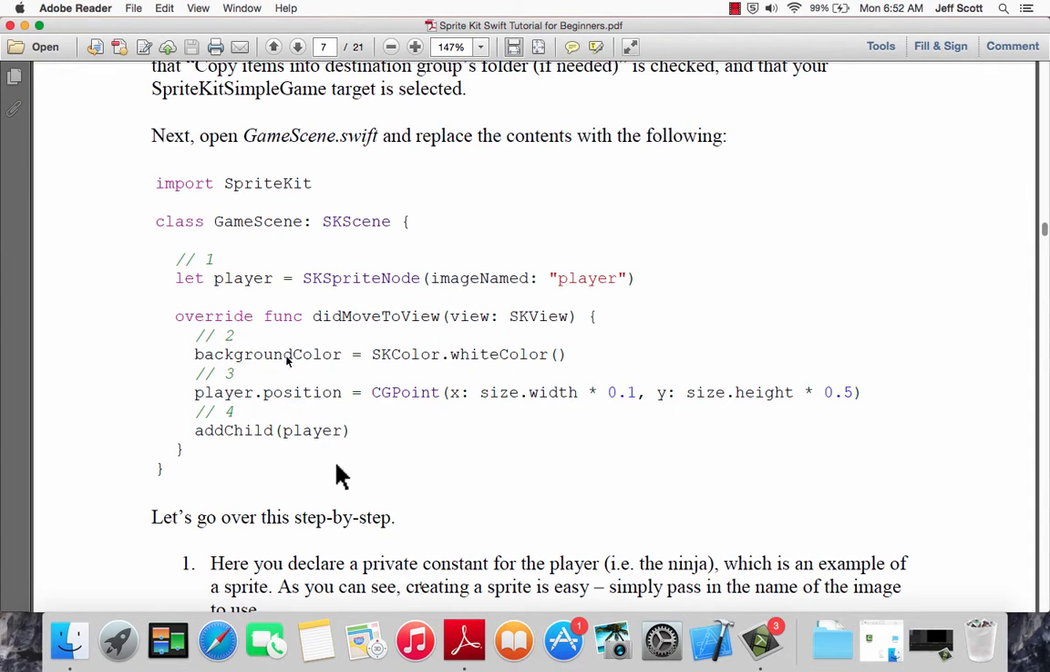Okay? So, the first thing that we're doing right here is we're declaring a private constant for the player. In this case, the player is going to represent a ninja. All right, and that's an example of a sprite. To create a sprite, as mentioned there, we simply pass the name of the image that we're going to use, and that's the image right there. Second, pretty simple. We set the background color to white.